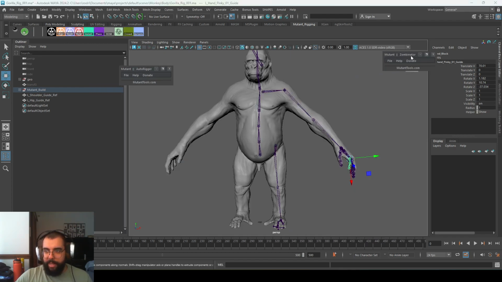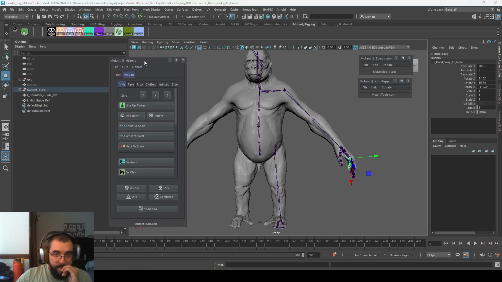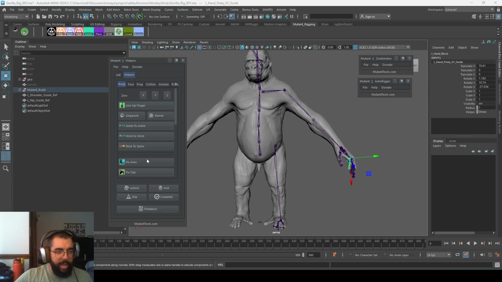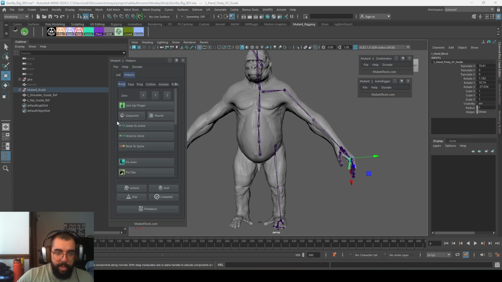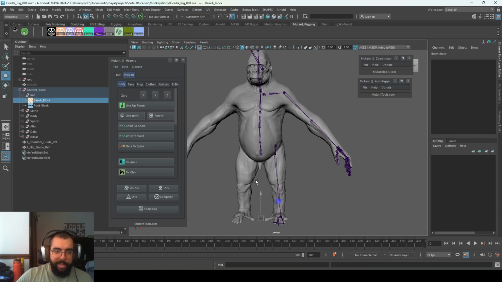We can minimize it and have a little bit of tools in here in case you want them. I'm going to be using the helpers. The helpers, as they say, helped me with the process of the rig. The body is more of a pre-rig and the face is more of a post-rig. But let's go to the body and let's explain the template.